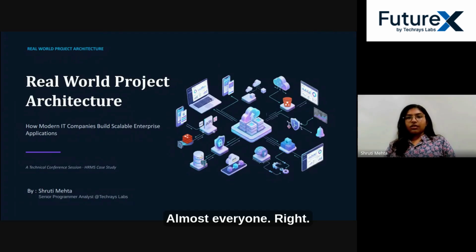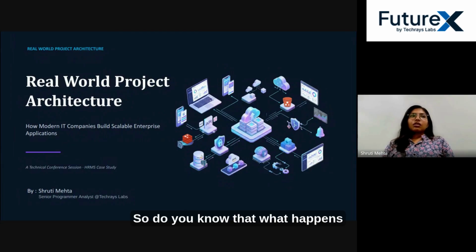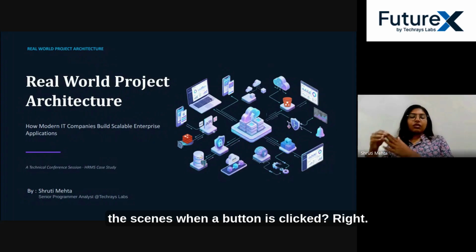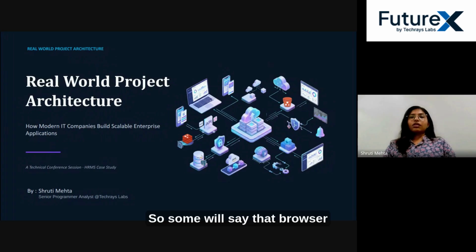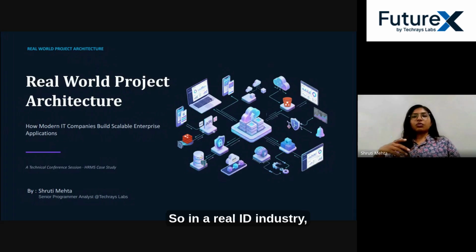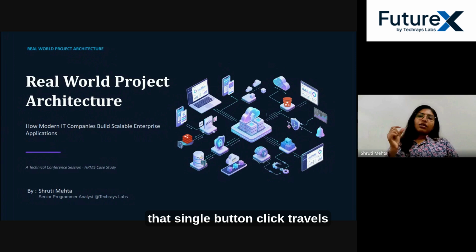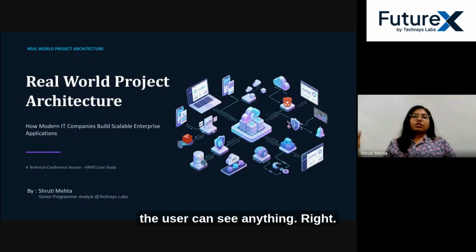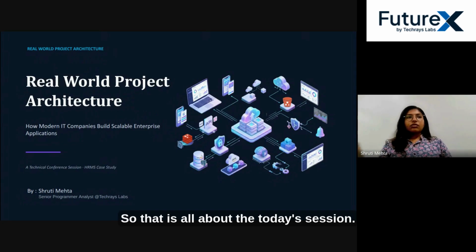Almost everyone, right? So do you know what happens when you click a login button? What is happening behind the scenes when a button is clicked? Some will say that the browser goes to the server, then goes to the database, and we get the response. But in a real IT industry, that single button click travels through a lot of systems before the user can see anything. That is what today's session is all about.